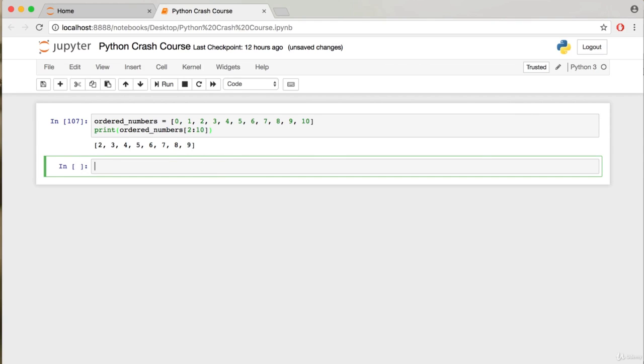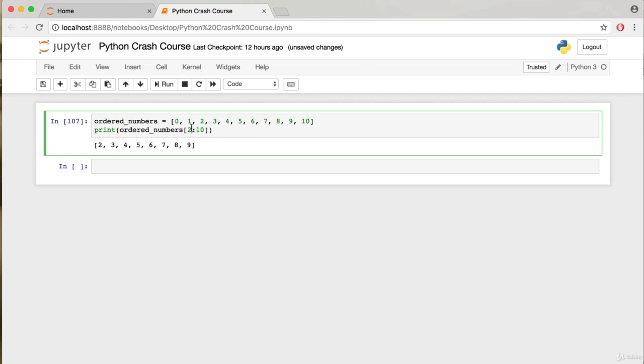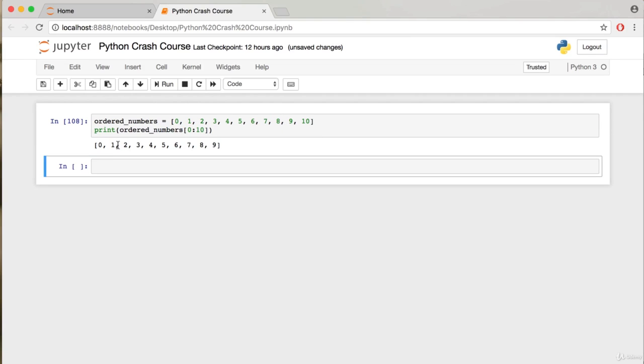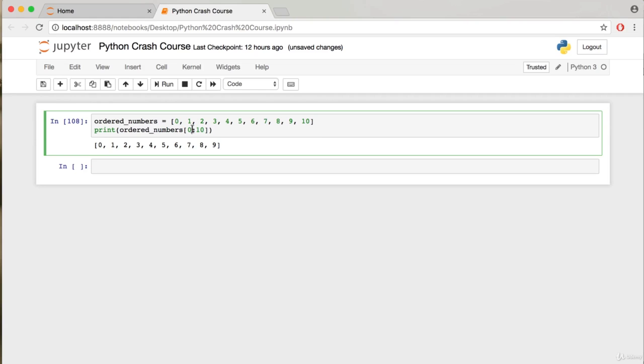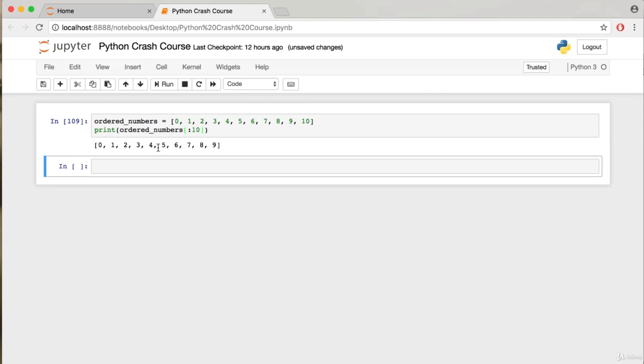Let's assume you wanted everything from 0 to 9. Well, you can specify the start index as 0, which will take everything from index 0 up until 9. Alternatively, there is a shortcut where if you omit the starting index, it assumes that you're going to start at the very beginning of the list up until your stop index minus 1. Let's try it out, and indeed we get the same results.